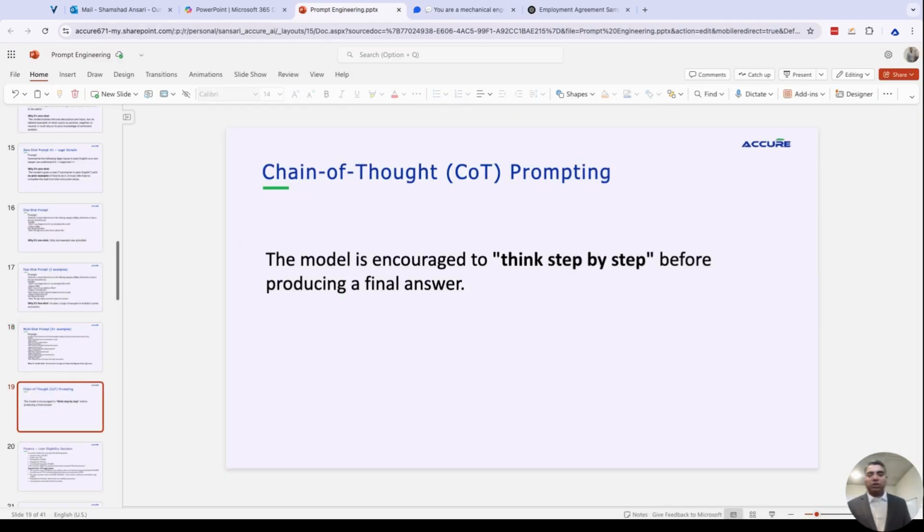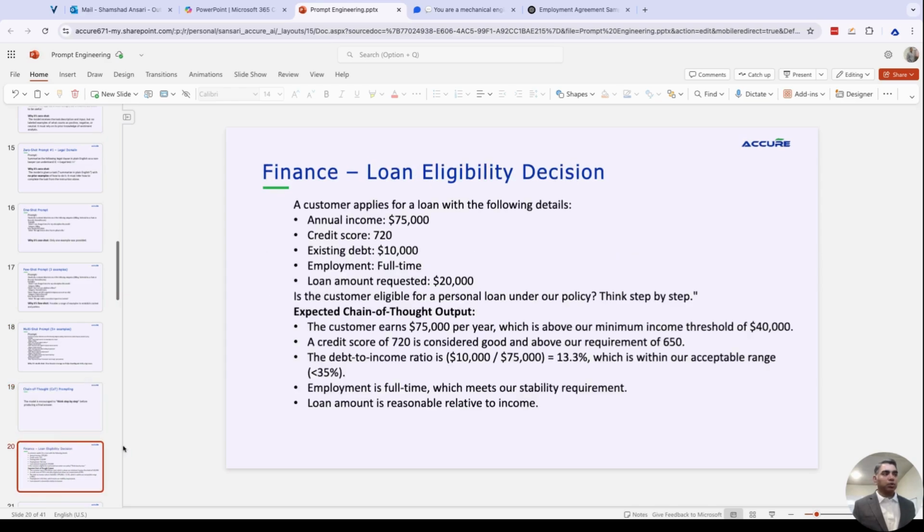Let's understand what chain of thought prompting is, also called COT. COT is that the model actually thinks step by step before producing the answer. Let's understand how this works.